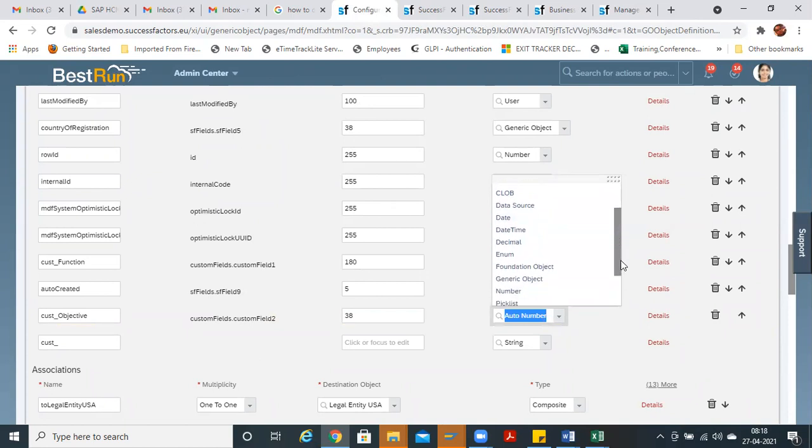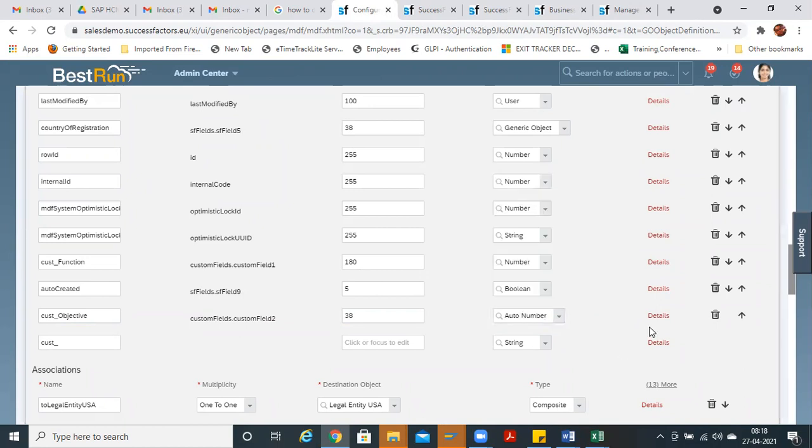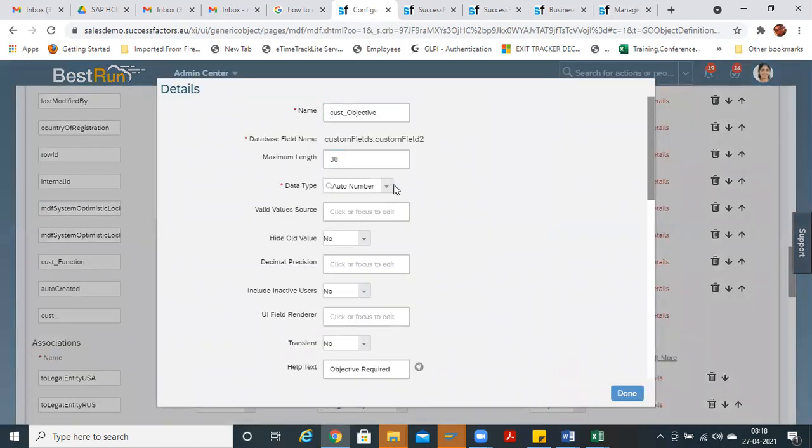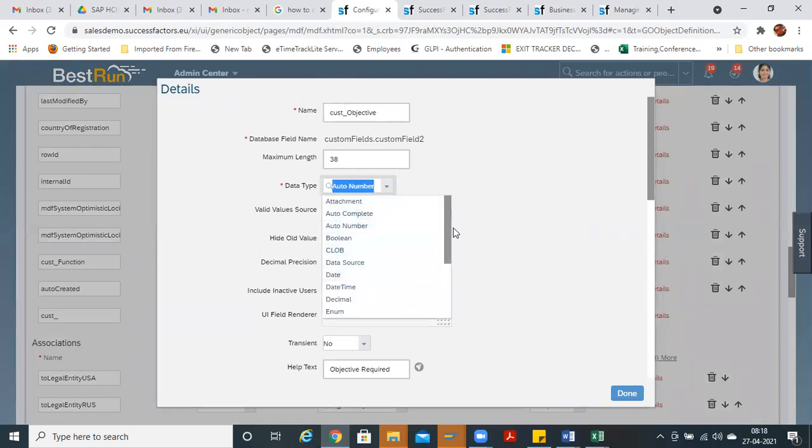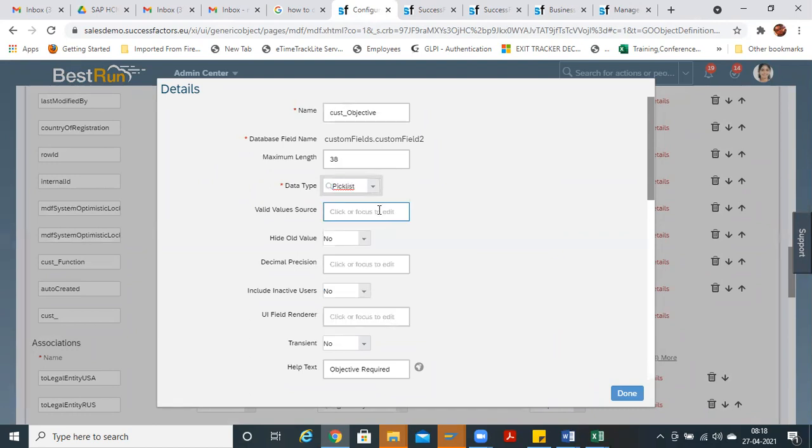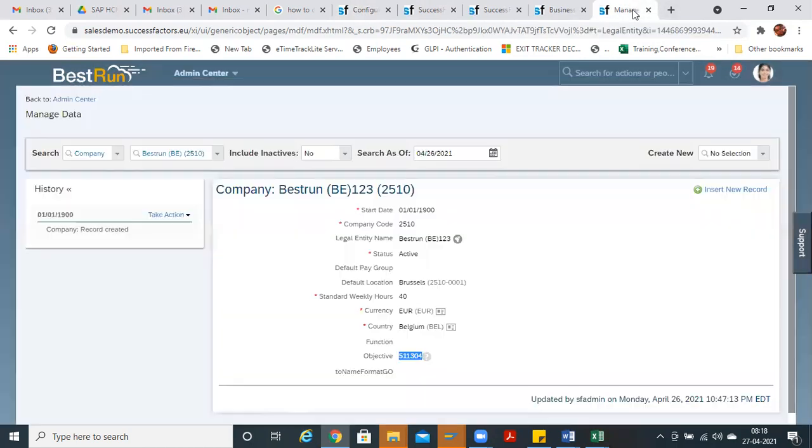And if you want to keep any pick list, if you want to assign any pick list for this data type, then how to do that? Just go to details here, only data type. You will be selecting pick list. And we have created any pick list value, I guess. How to select this valid source. Now for objective, we don't have pick list. How to give it pick list, you will be just going to.